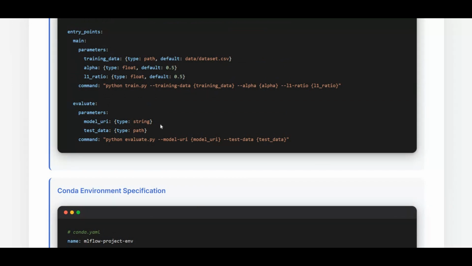By the way, notice how the command string works. MLflow replaces the placeholders with actual values at runtime. This decouples how parameters are passed from how the script is written. The same pattern appears in the evaluate entry point, which expects a model URI and test data path. That separation is what allows multi-step workflows.